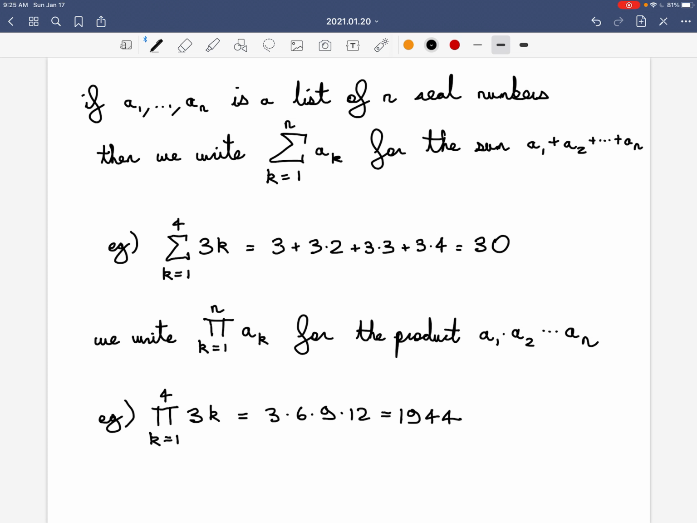So this is just what we're going to use as notations for sums and products.